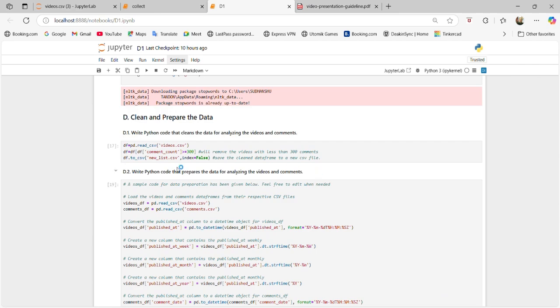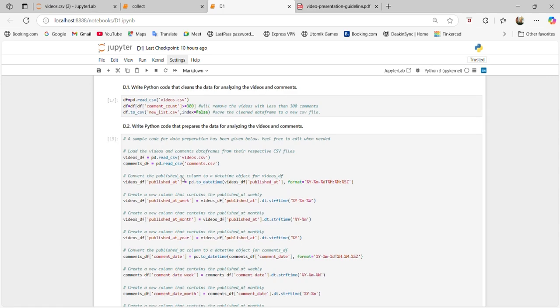Then I converted this data frame to a new CSV named newlist.csv, which saves the clean data frame to a new CSV file. And then this code, which was already given, prepares the data for analyzing the videos and comments.